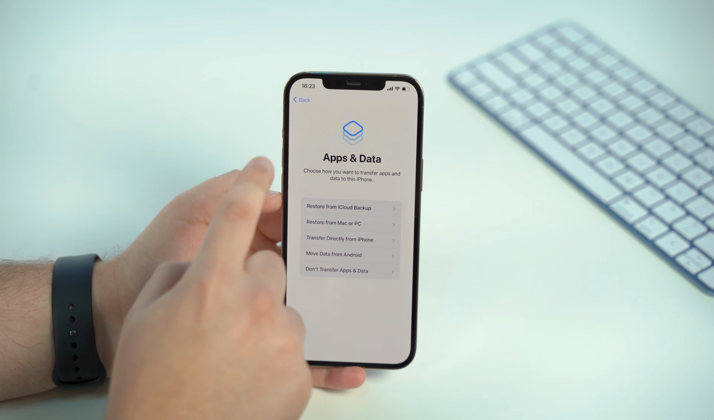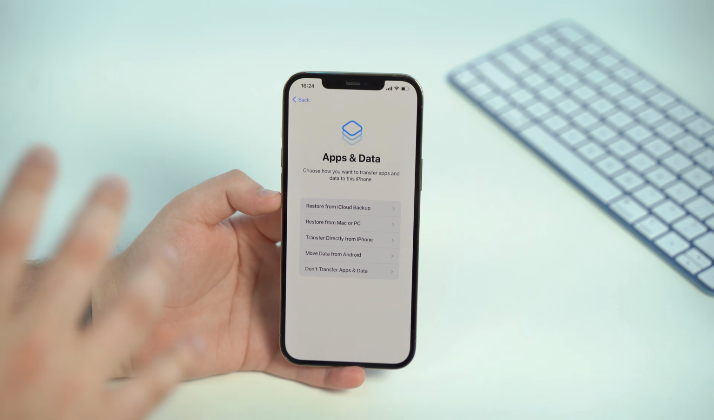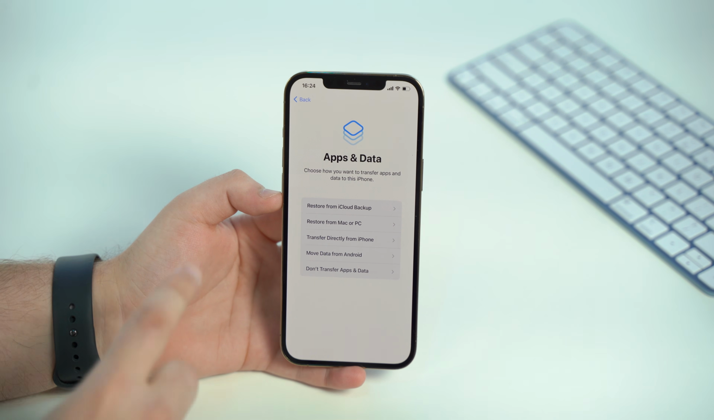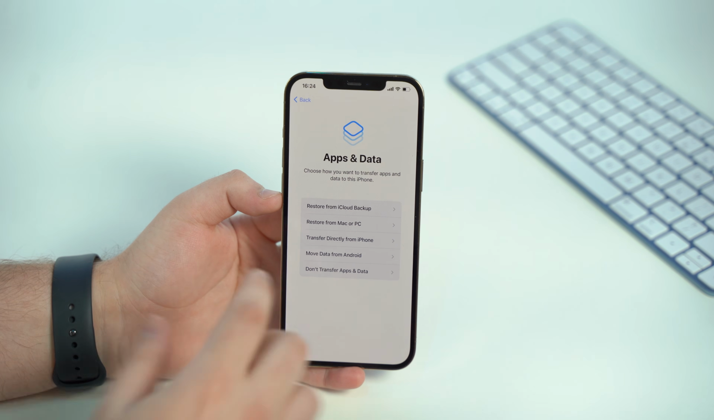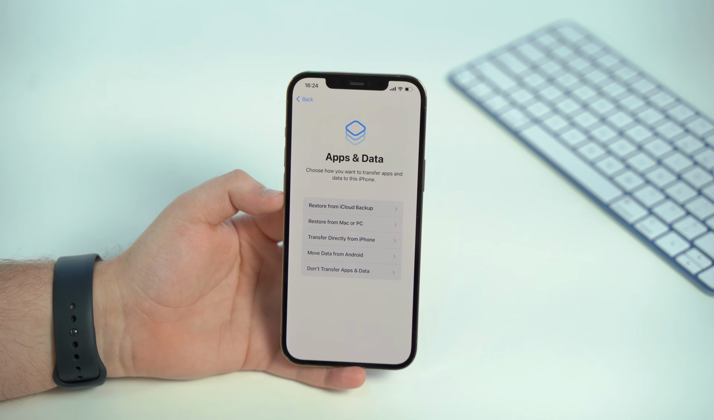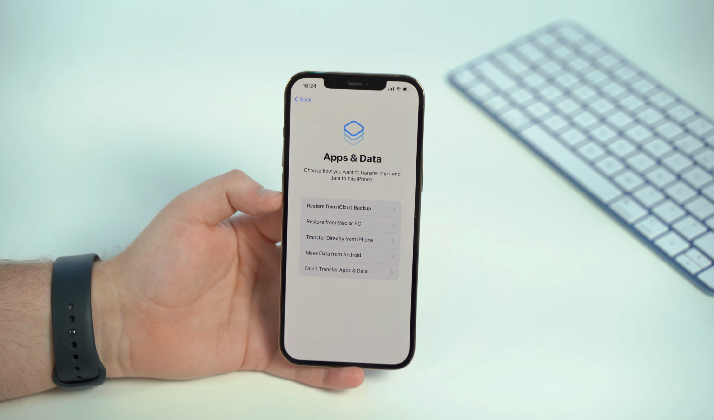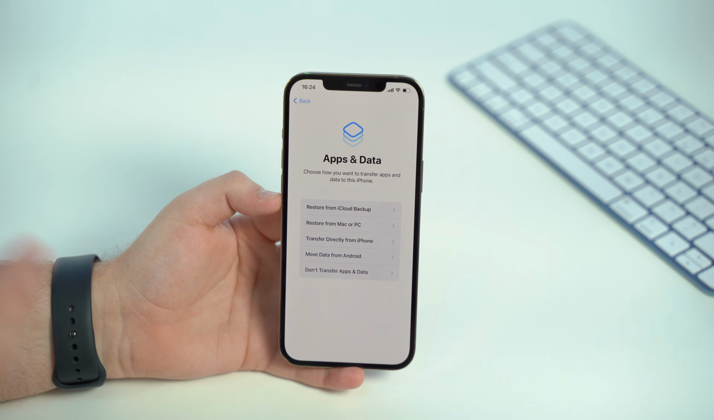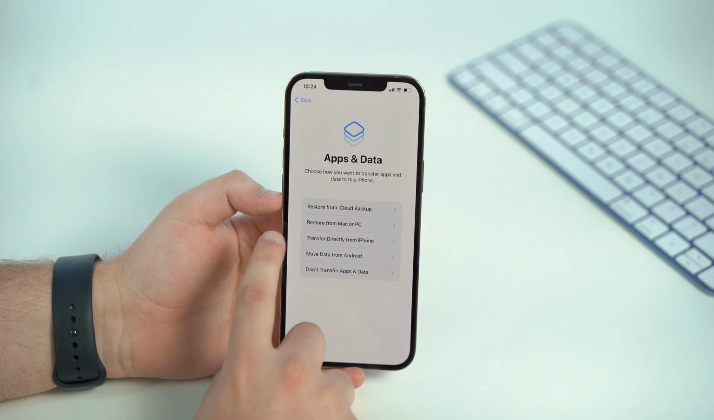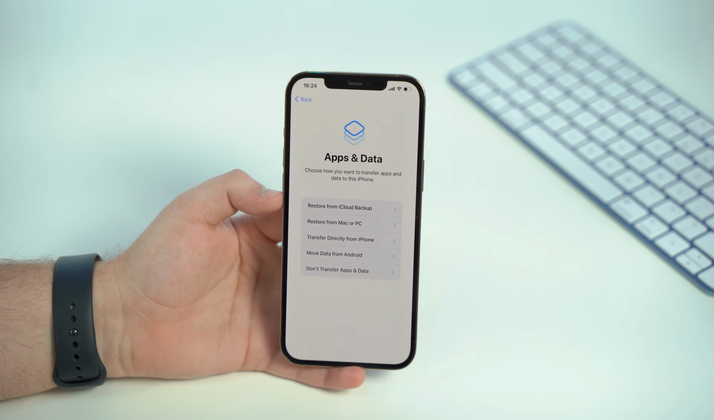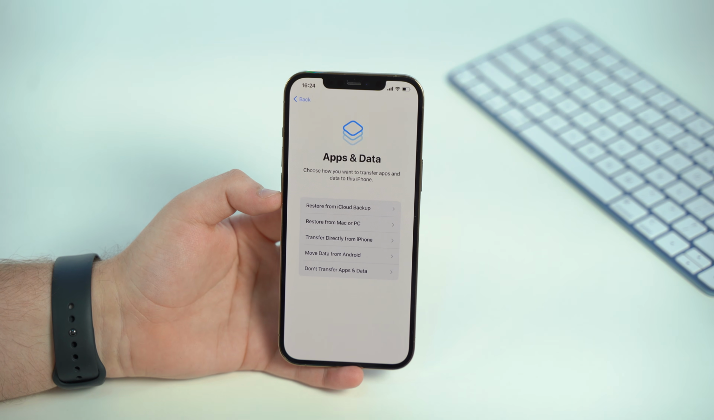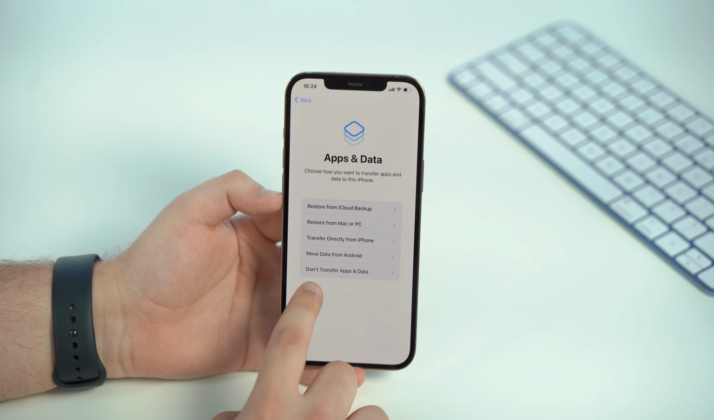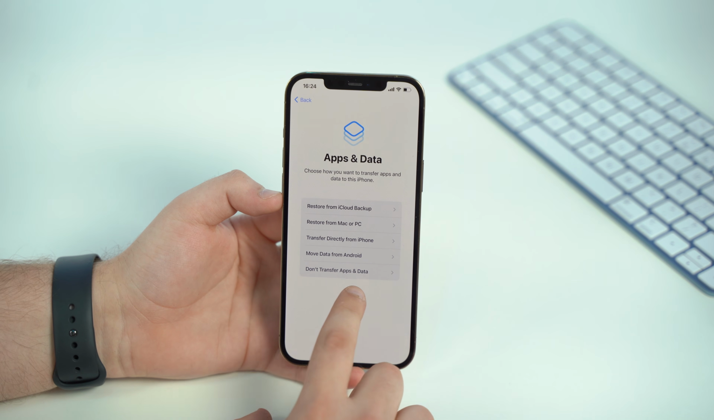And here is your apps and data page. And this is very important because it's right here where you can select your backup information, if you want to restore from a backup or not. So if you want to, you can restore from your iCloud backup if you chose that option. You can also choose to restore from a Mac or PC if you restore from your computer, from iTunes, or as I mentioned before, you have the possibility to not transfer apps and data.